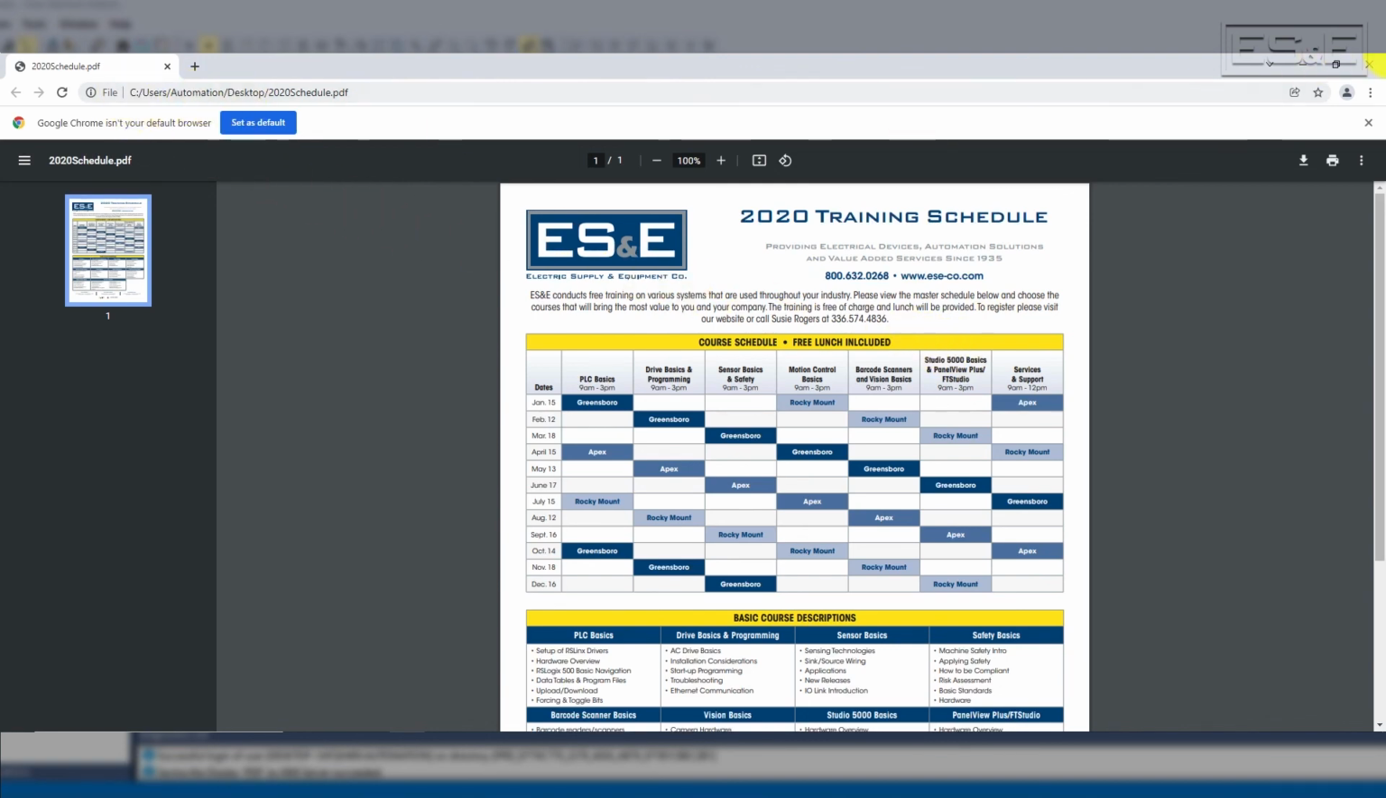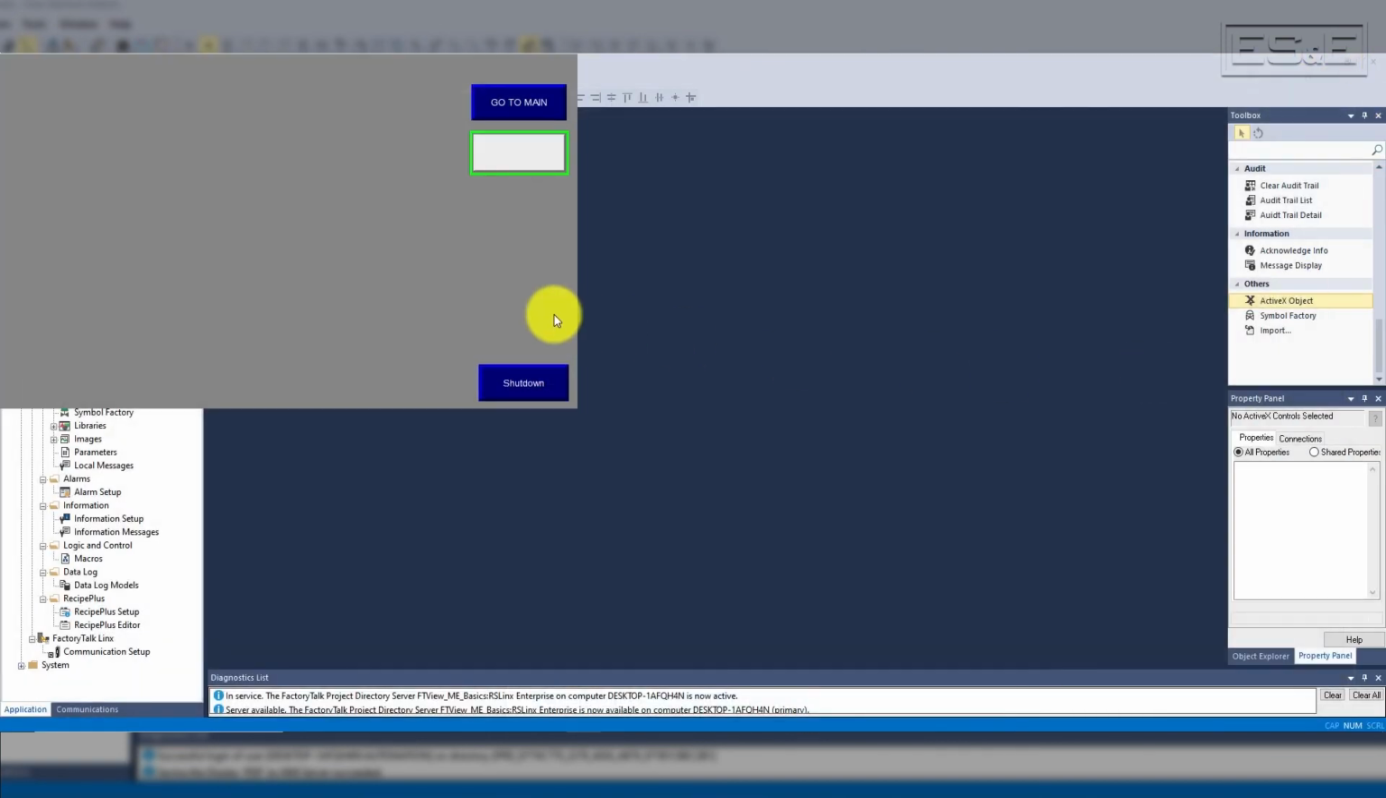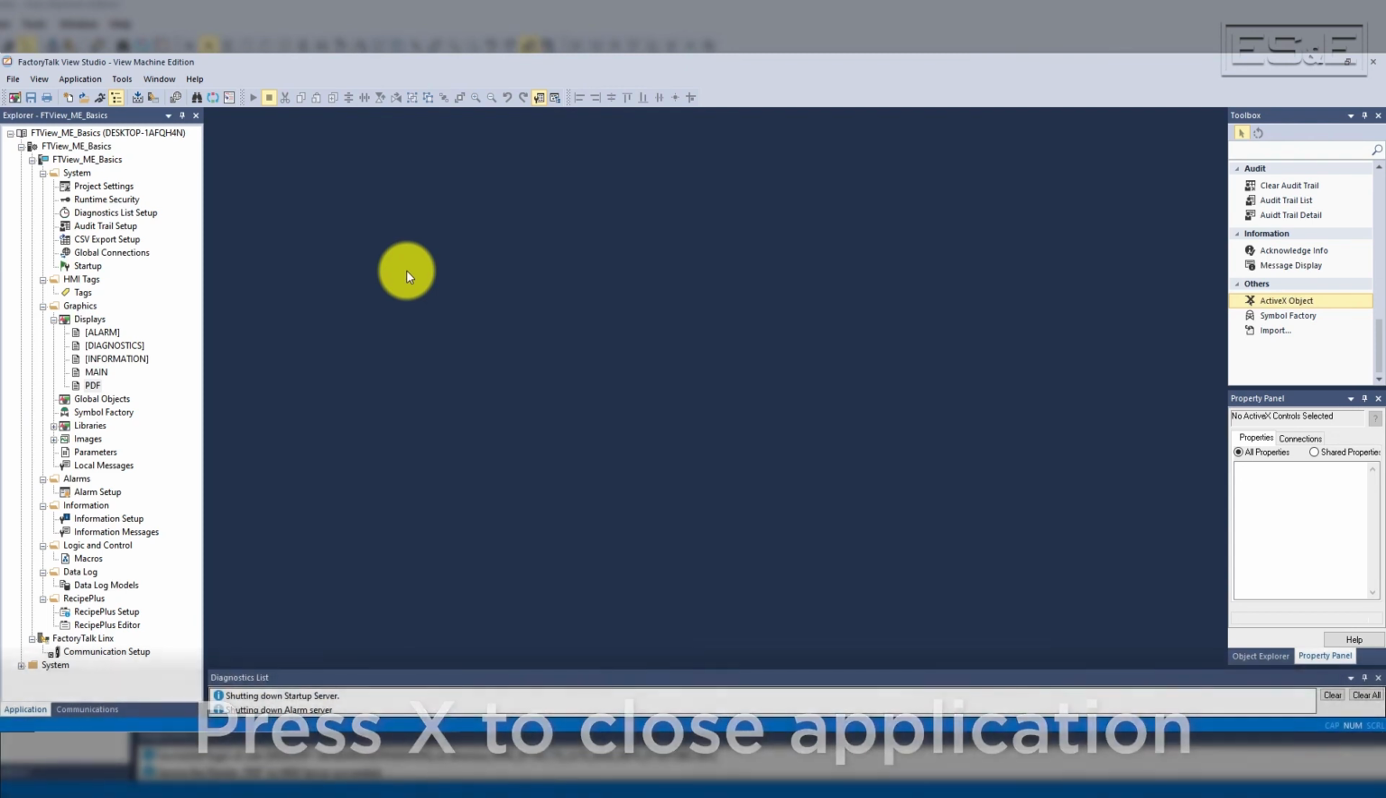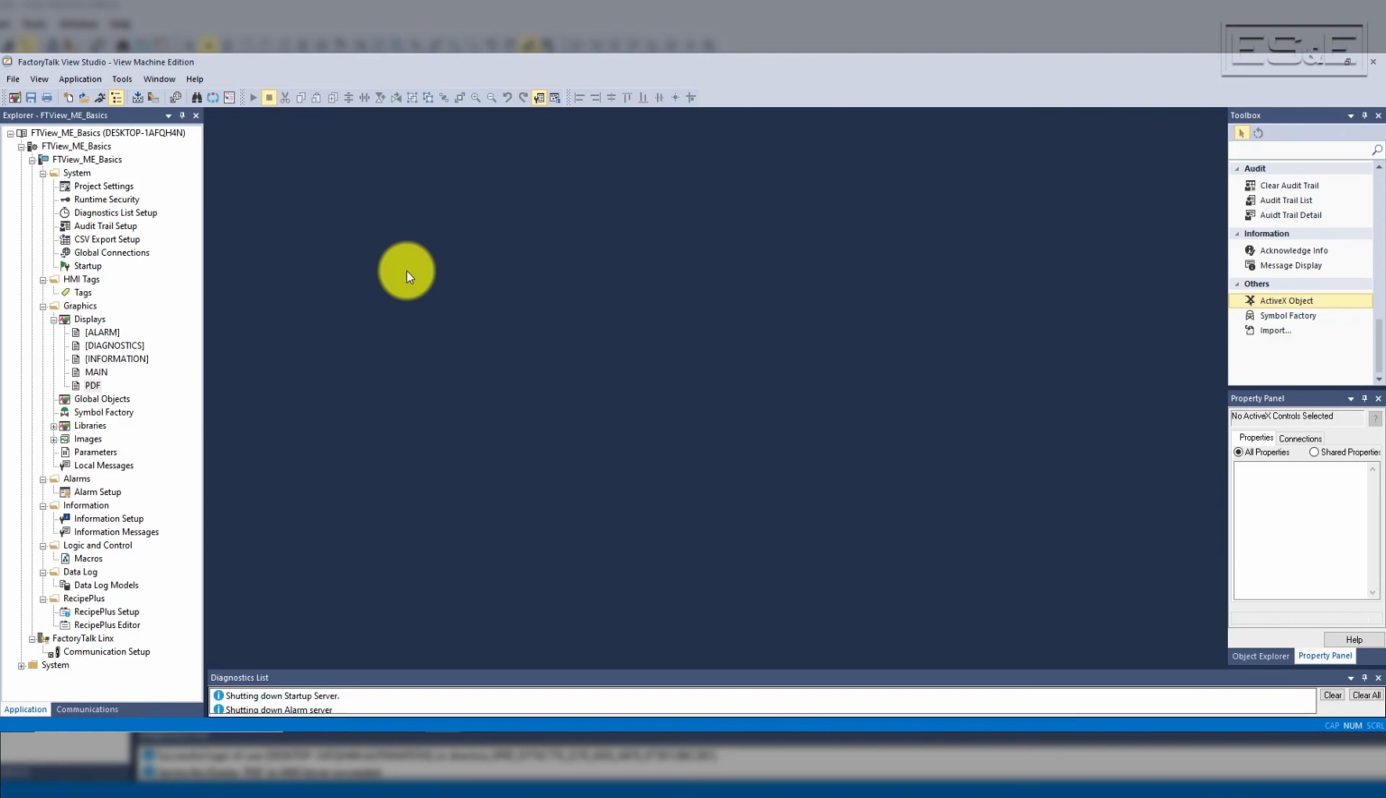Again, don't forget the shortcuts will be different when you are using a PanelView. You can close the test application by hitting the X button on your keyboard at any time. But that will complete all of the objects that we planned on developing, animating, and testing.